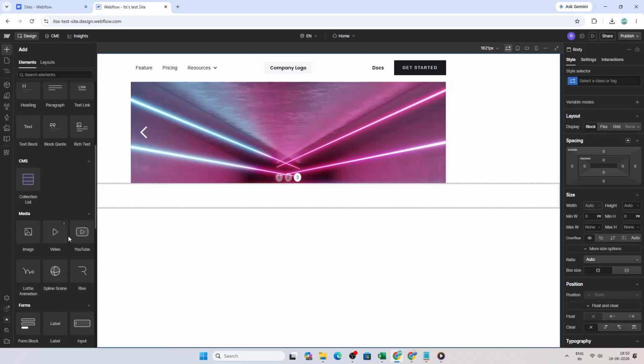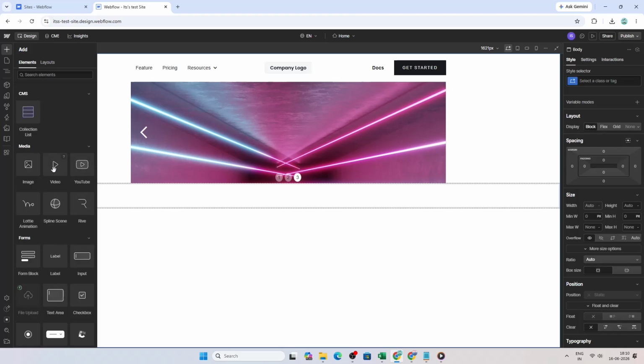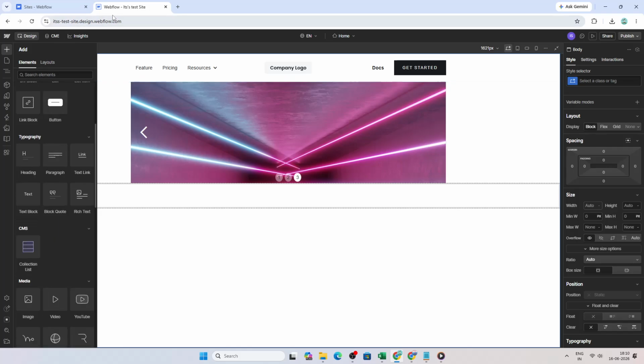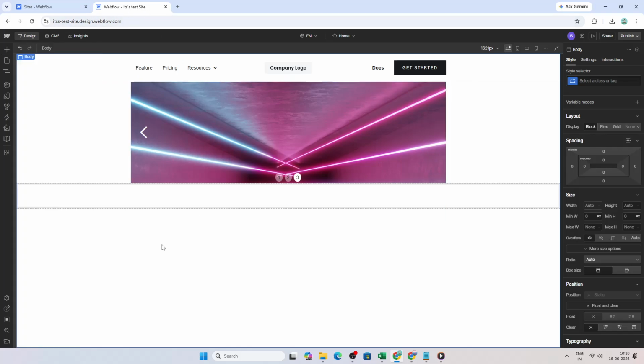Webflow does not directly host downloadable or fully playable video files with audio through a normal video element in the same way you might find on other platforms. So if you want to use your own MP4 file inside your project, one simple option is to use the background video element. Start by opening your Webflow design project so you are on the main designer screen. This is where you will add and position the video on your page.